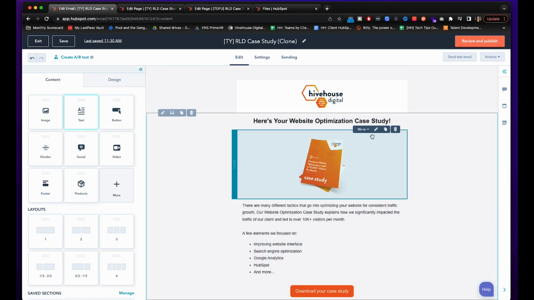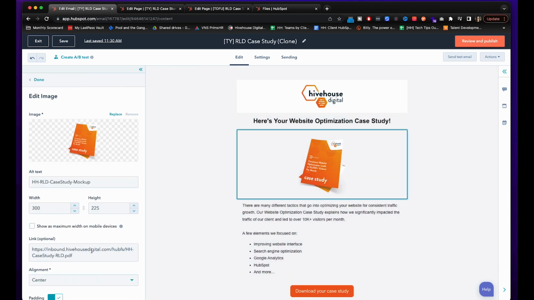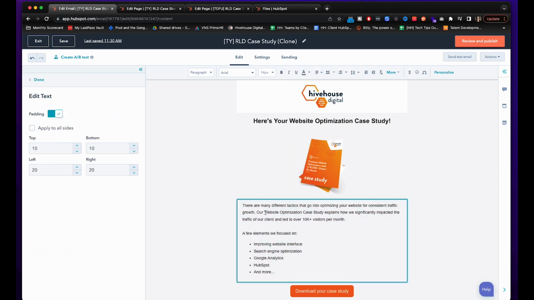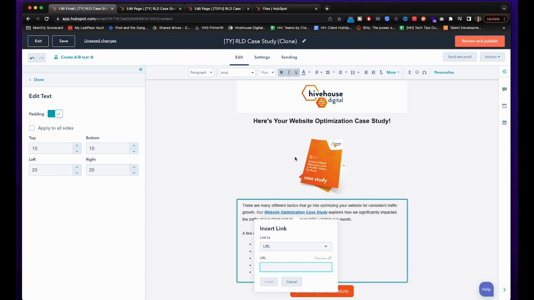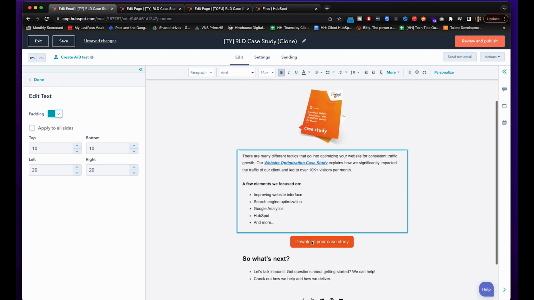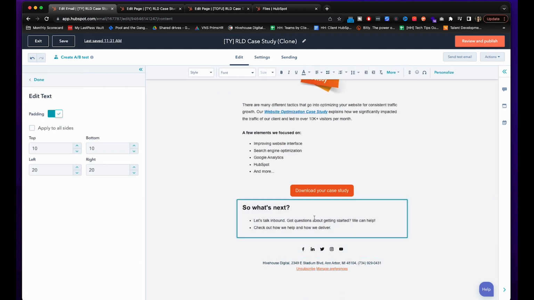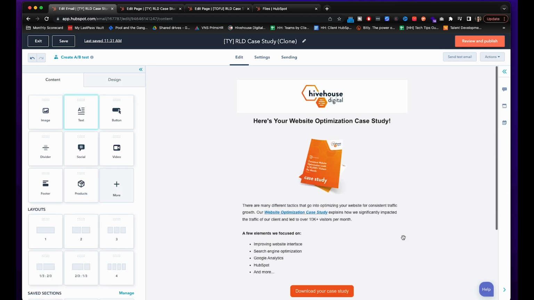Okay, so I have the header, the hero image with the link to the case study. I need to bold this and italicize this, and then also add in the link to the file, just like we did on the thank you page. I want to bold this. We have the case study linked here on the button. And down here, we would add in links to contact page, how we work, and so on, but I'm not going to do that right now.